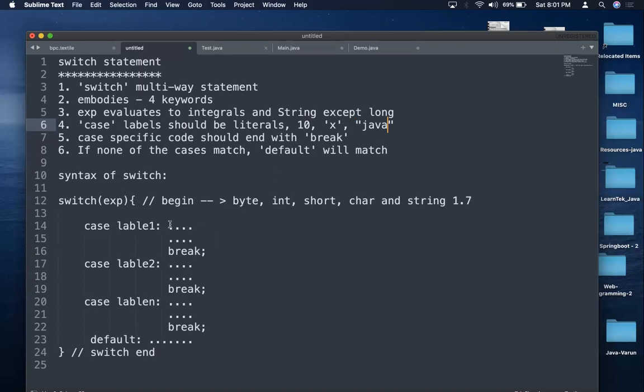When you write a case, you will have some business logic to write, and the case should end with a break. So that whenever this case is matched, you will come out of this particular switch block. Switch begin and switch end is over here. Whenever the expression matches with the case label, it will come here, the statements are going to get executed and it will break. That means you will come out of the switch block. If you are not writing the break, what happens?